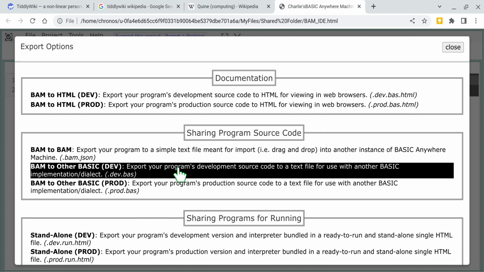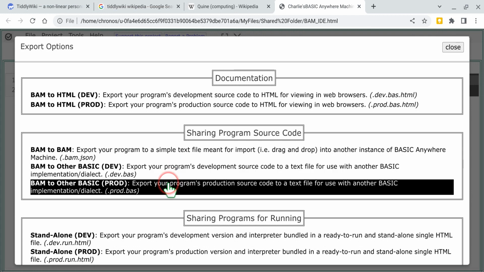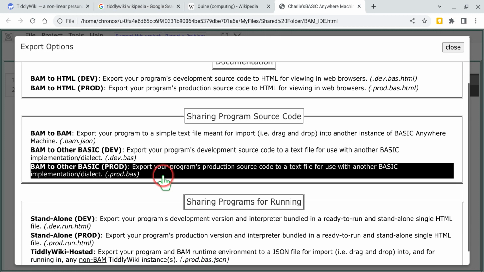So, a traditional version of basic. Let's say you want to create a program in BAM, and you want to put that into a text file to give it to your friend who's running Free BASIC or QB64 Phoenix Edition or whatever, right? And it's the same thing if you want to share the production version of a program. So you've got those two.